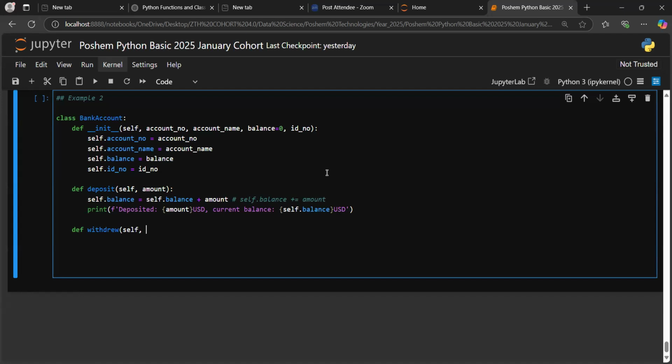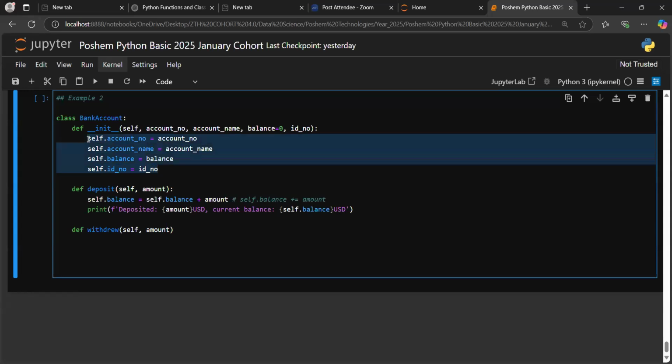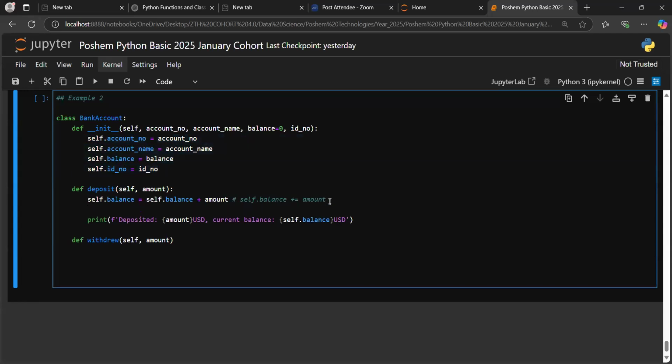Self and amount also. Account number. When I call self, what happens here? I can access the other attributes here. Hello, I hope you are getting me now. Oh, okay. So if I mistakenly put... okay, let's do this.